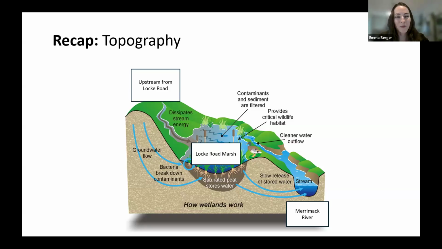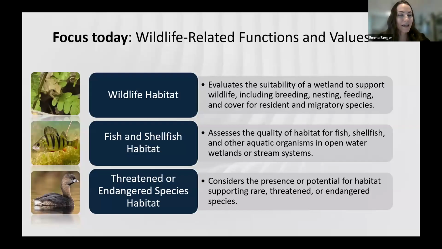So last week I spoke briefly on this, the critical wildlife habitat that wetlands can provide. And again, that's the main focus of today, is being able to determine if there is supporting landscape for wildlife habitat and what type of wildlife habitat you may expect. With that, I'm going to let Kara Vallone take it away. Thank you.